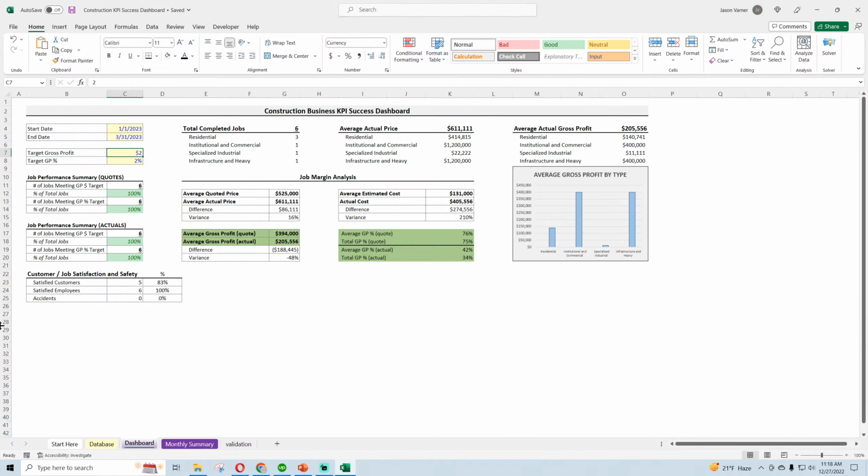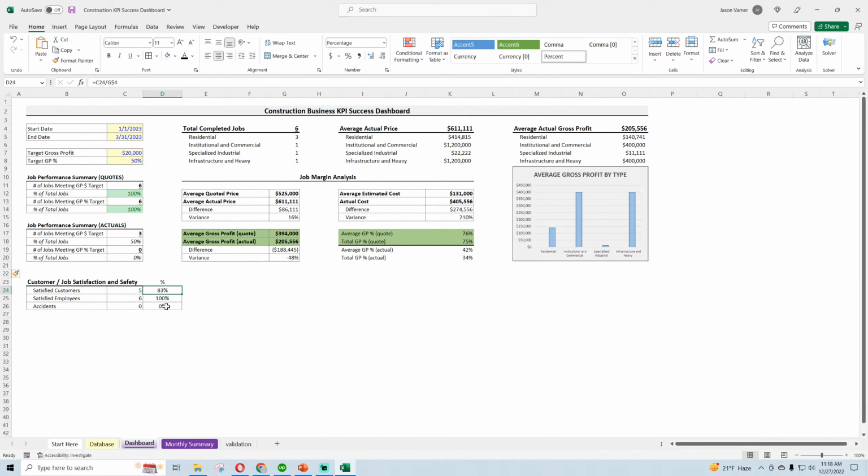All right. So this is good. Let's give this a space actually. Customer job satisfaction, safety. So of these jobs, we had 83% were satisfied customers, no accidents. What else might be good? This is kind of hard to read here, but you got the data up top here, so that's okay.